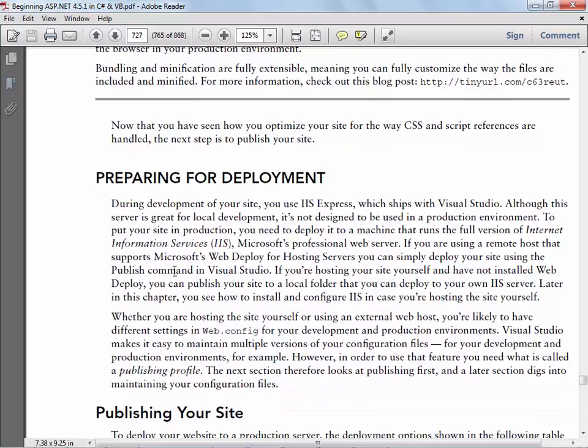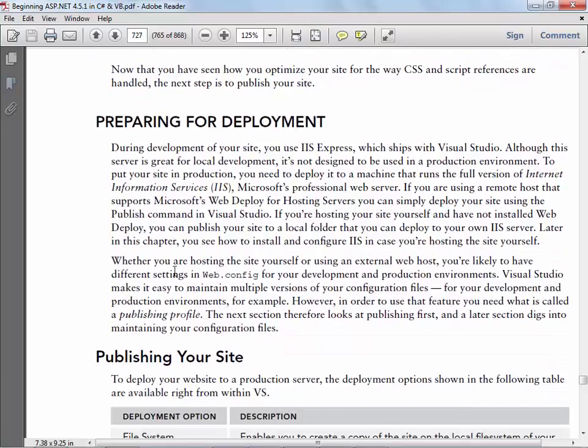So now we prepare for deployment. And when you publish your site, there's actually 3 or 4 different ways of doing it. So it says, during development of your site, we used IIS Express. That's the built-in server that's on your machine. It ships with Visual Studio. The problem with that is you're only allowed to look at that stuff from the machine that it's on. So in order to deploy this, you need a full version of IIS, which again is Microsoft's web server.